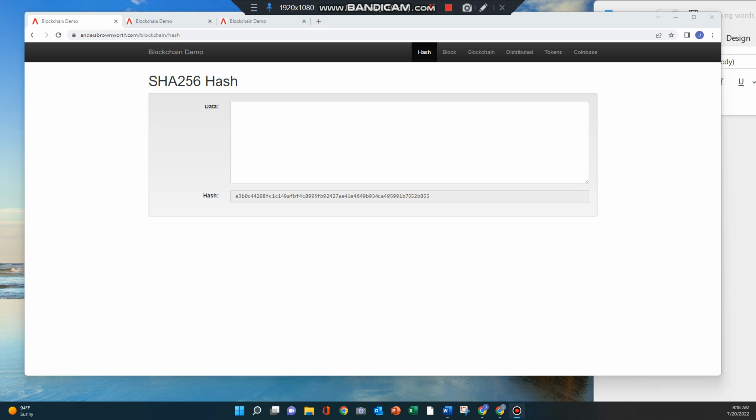E3B0. If I add, "I look forward to summer," you could see that it changes the hash quite dramatically. In fact, every single letter or space or word or character, symbol will change this hash quite dramatically.